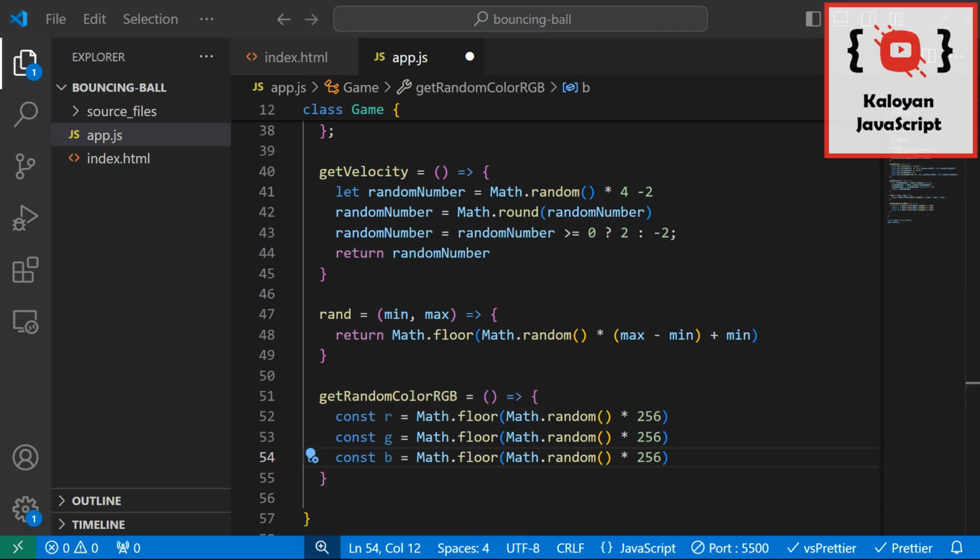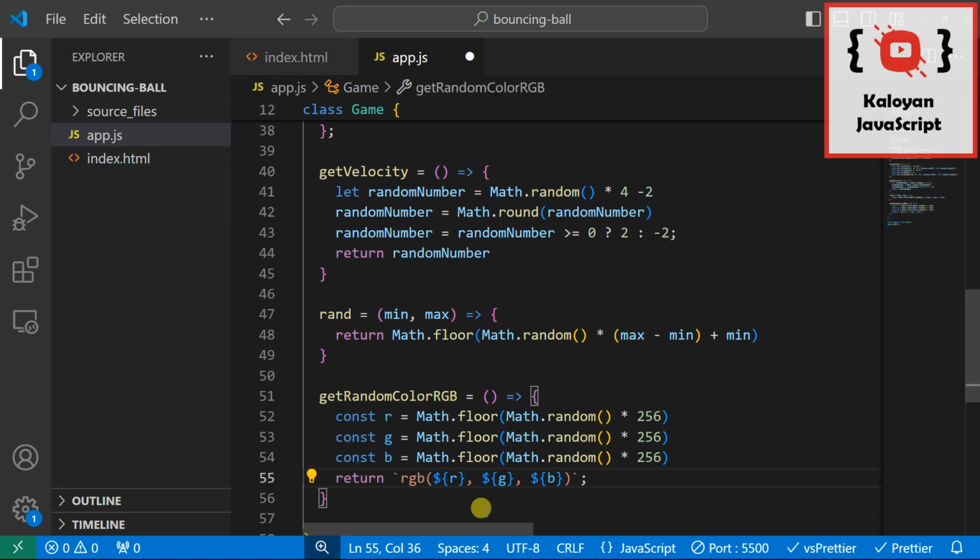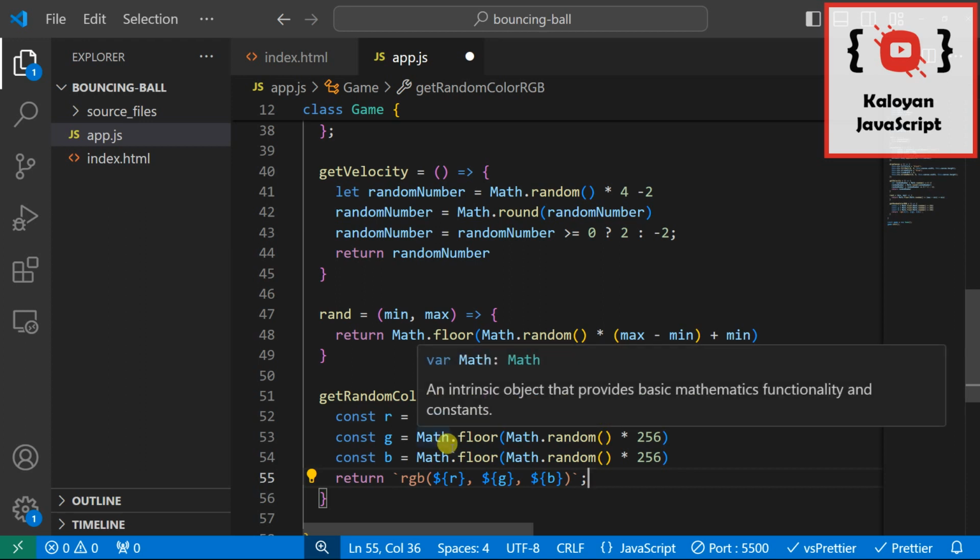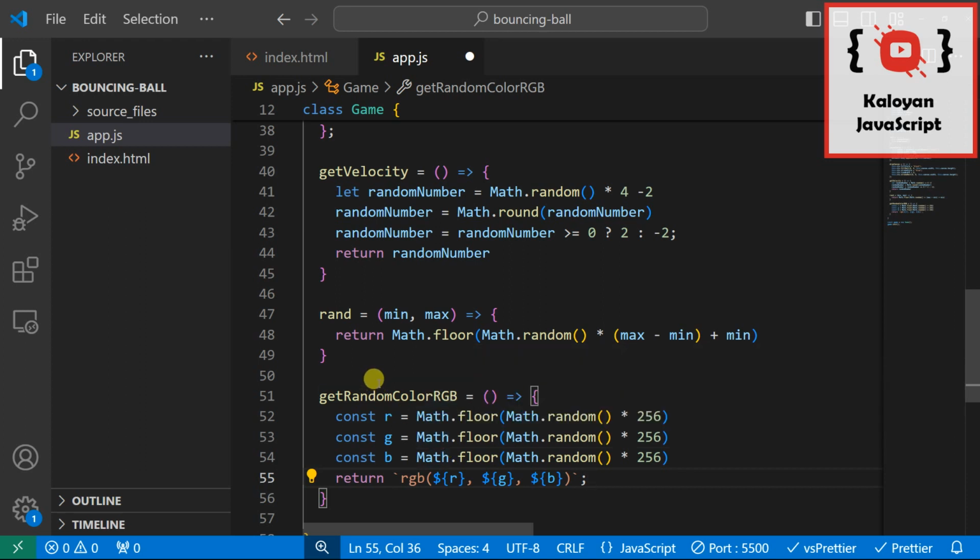And the very last thing that we are going to do with this function is return a template literal. So it's going to be RGB, parentheses, each of the random generated values from our letters separated by commas. And with this, our randomization needs are covered. We can proceed to the other things.